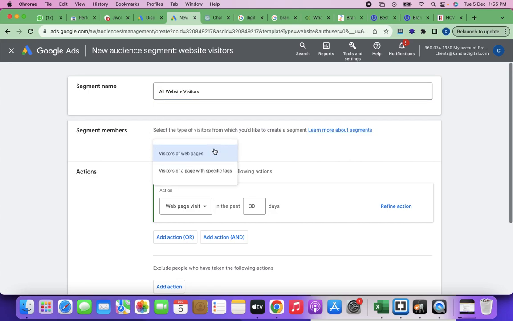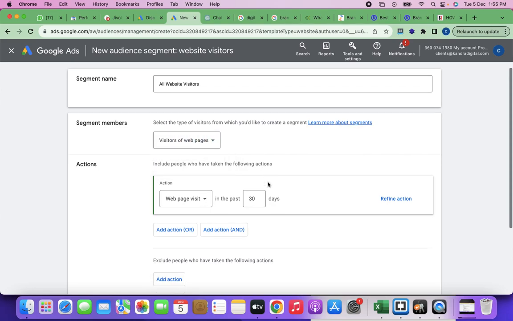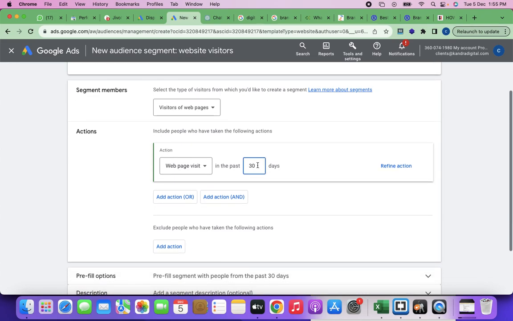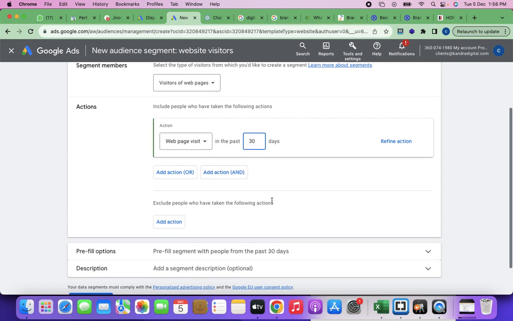See, you can create visitors of web pages, visitors of pages with specific tags, visitors of all web pages. Or you can create any web page that contains, for example, cart, any web page that contains books, any web pages that contain something else. You can define that condition also. We'll see all website visitors first, last 30 days, or you can take 60 days, 90 days, something like that.